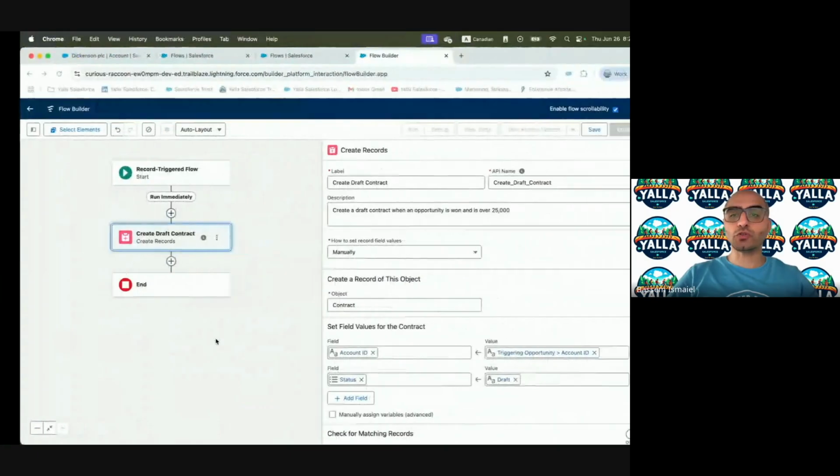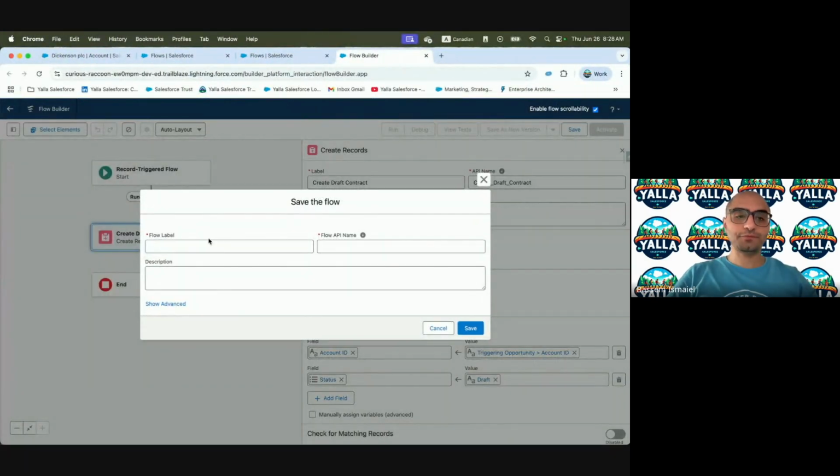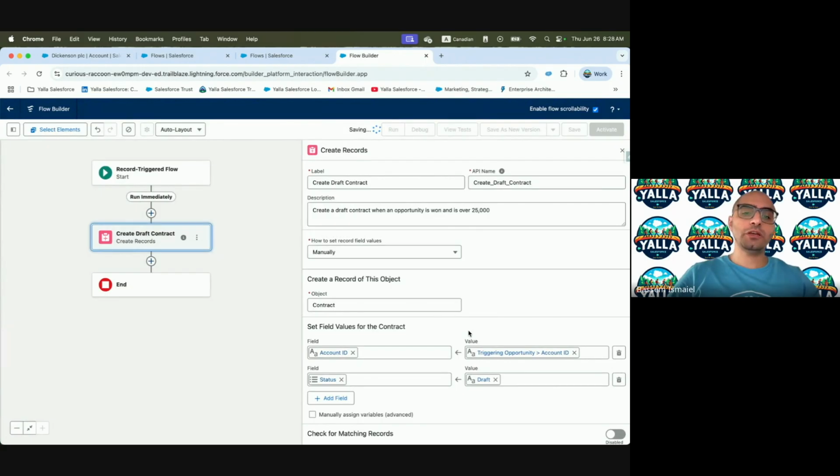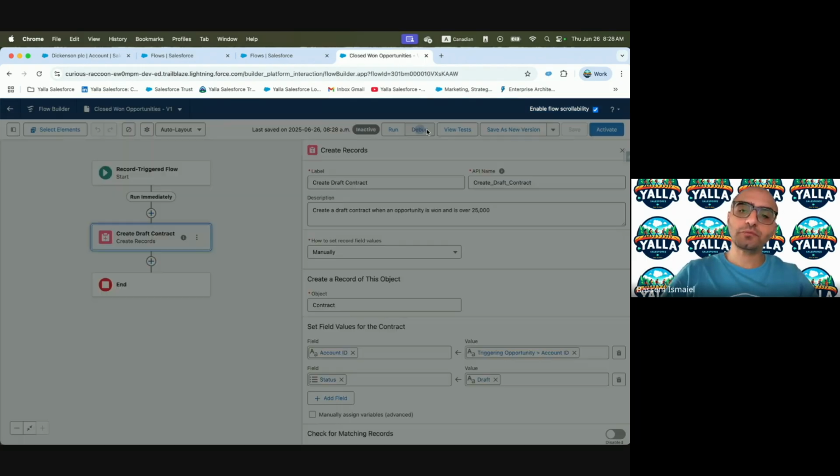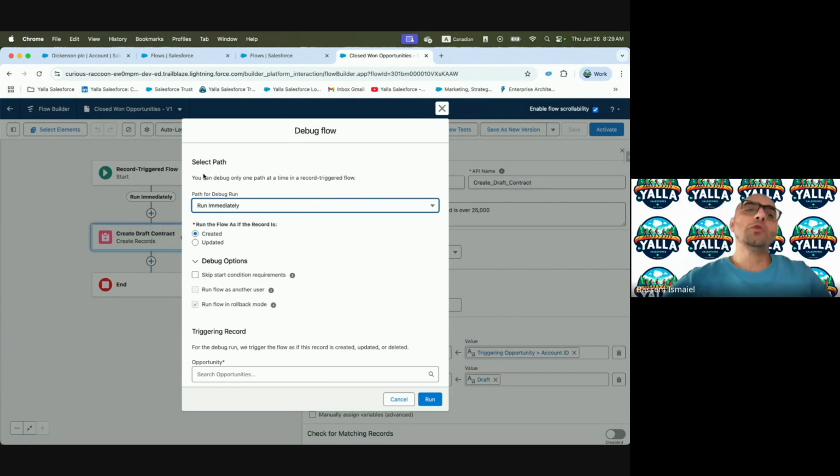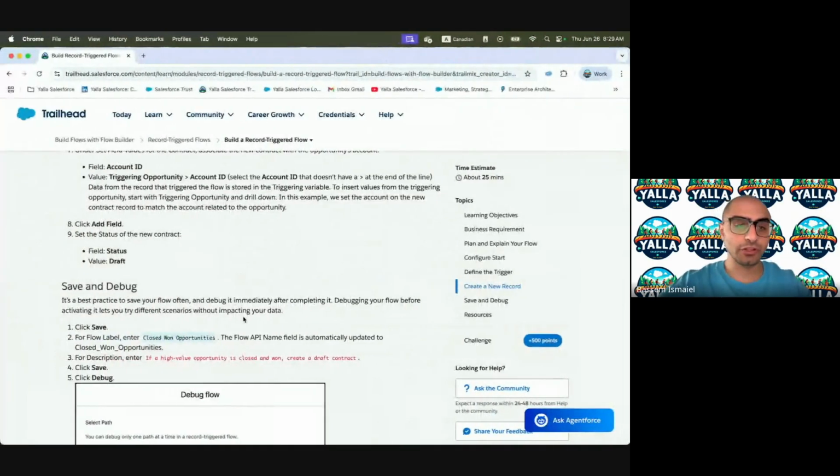Now it's the time for saving and debugging. All right, so close one opportunities, save, flow label, flow API name, and we will save it. Let's debug it. This is the next step. When we are doing the debug, you have the option to say if this is going to happen, you do want to debug it in the created or update. And then do you need to skip the condition in the chart, or do you want to keep? So we will be skipping the conditions.